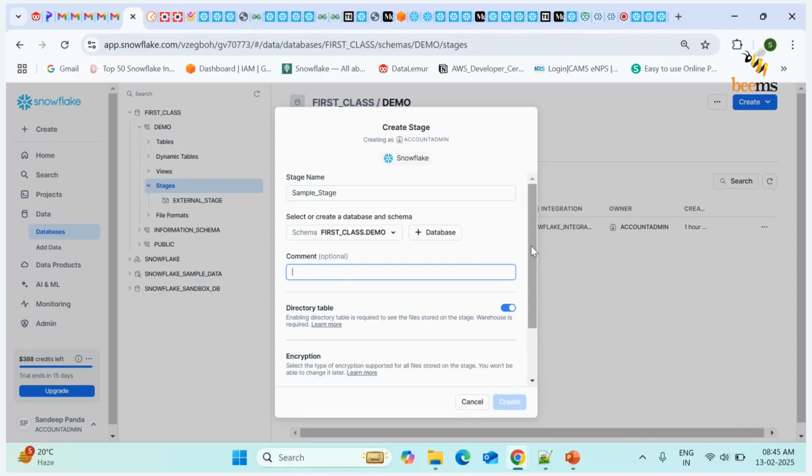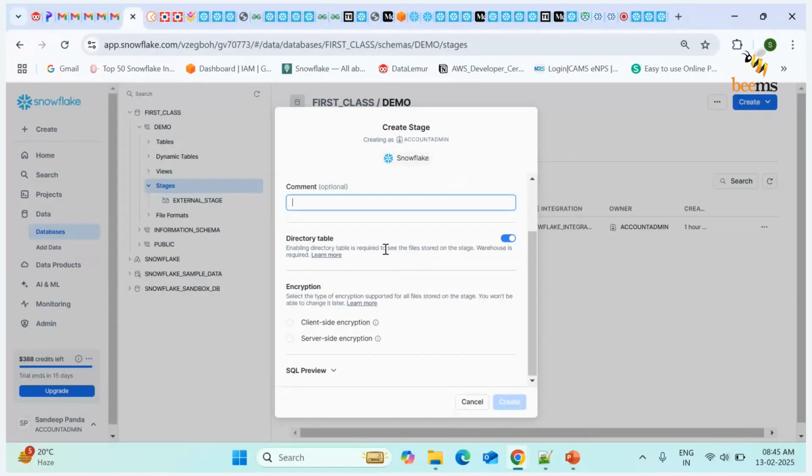Here you can give a comment, and here there is a directory table. Enabling the directory table is required to see the files stored inside the stage. This does not take storage cost. It takes cost whenever you want to see the files, because at that time it uses a warehouse, like small or extra small. So that's why you need to check whether you want to see the files inside the stage or not. Right now I will go with the directory table as yes.